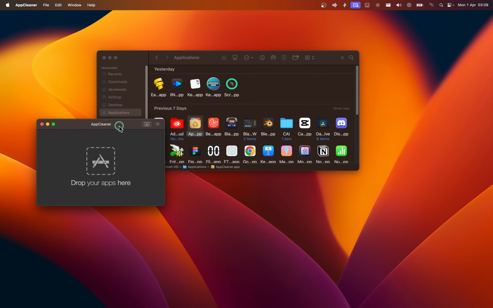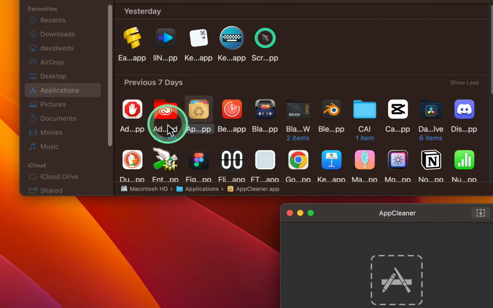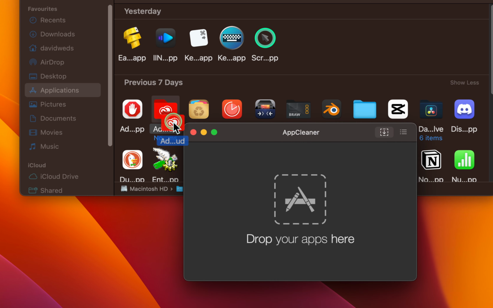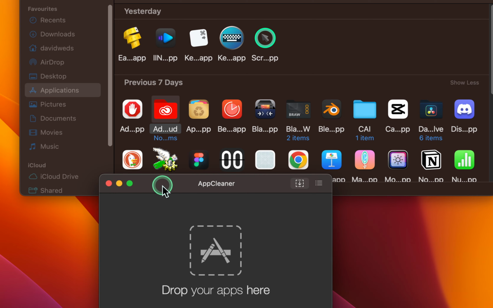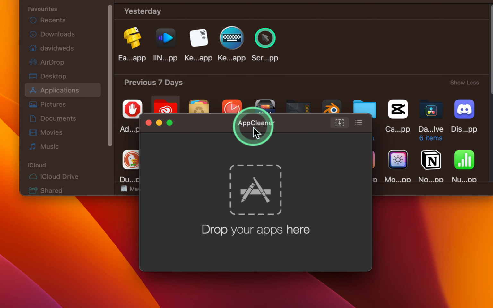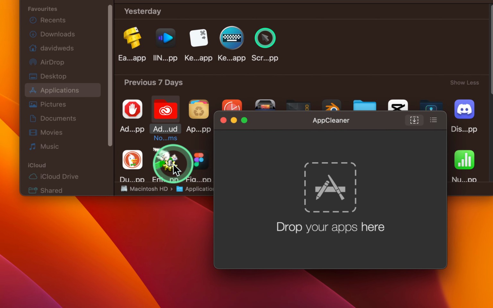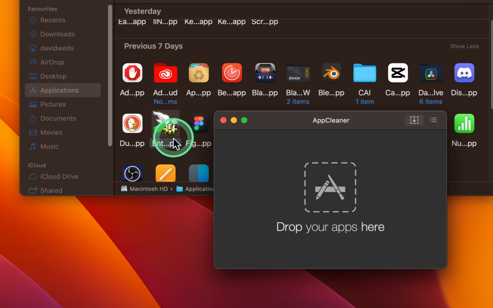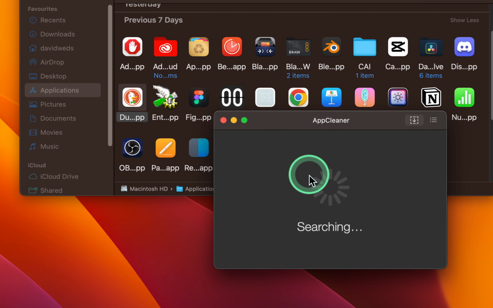I'm clicking on this one, App Cleaner, and then I'll just grab and drag the app onto it. It doesn't work because this app, I don't know it. Anyways, I don't know which one this is. What's this? Okay, I'll try this one.